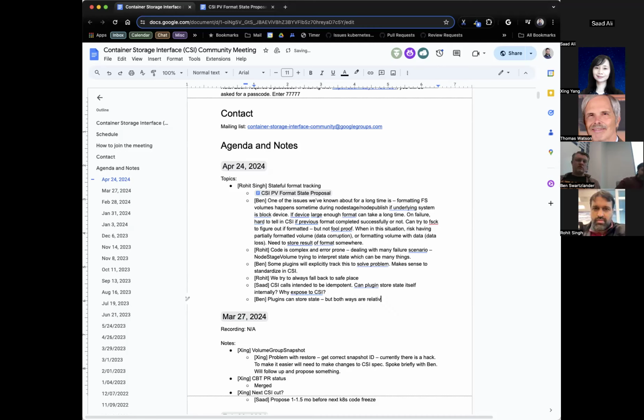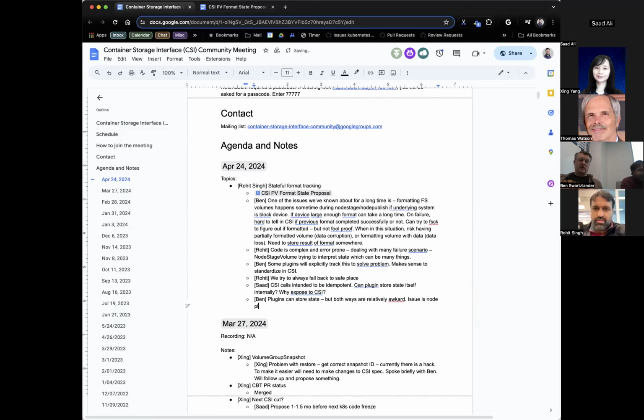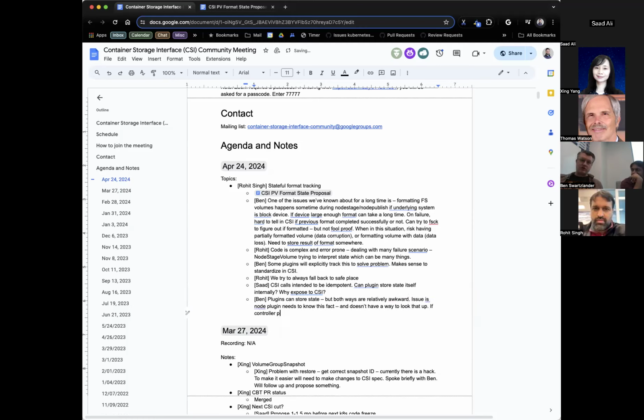Like, we could open up a back channel to the controller, we can carve out some space, store our own metadata. The issue is that it's the node plugin that needs to know this fact, and the node plugin typically doesn't have access to some backend database where it can store data, right? Because it's the node plugin. And so if the controller plugin keeps track of this information and passes it in the volume or the published context, and there's a way for the node plugin to notify the controller plugin when the format is completed, that is one way to solve this problem. And I've written at least one driver that does exactly that.